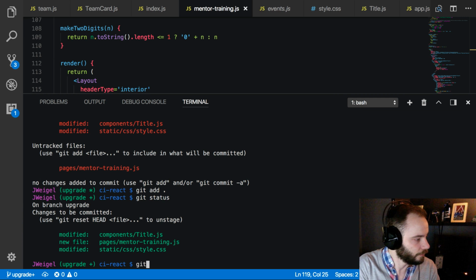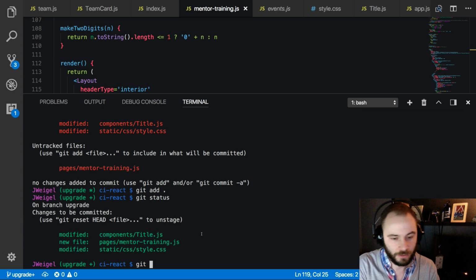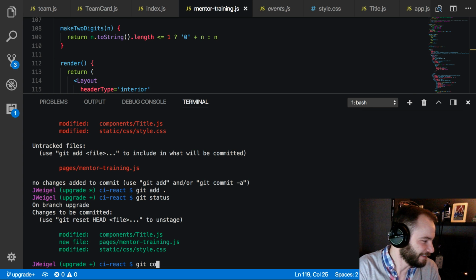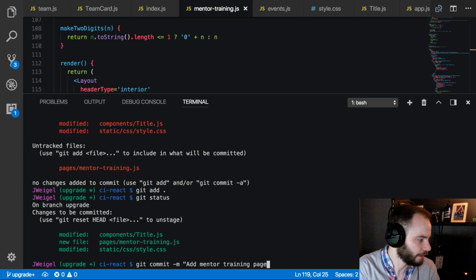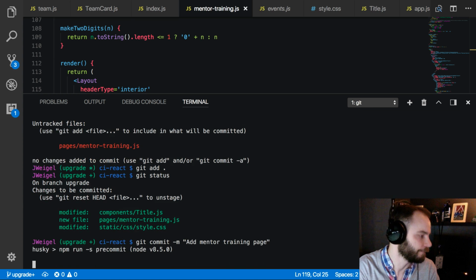So now we can do git, and when they're ready to be committed, that's called being staged. So these are all in the staged part of the process of git committing. So now we're going to commit, and I'm going to do a flag -m, which means we're going to do a commit message. And let's see, we want, add training page, add mentor training page. Looks good.